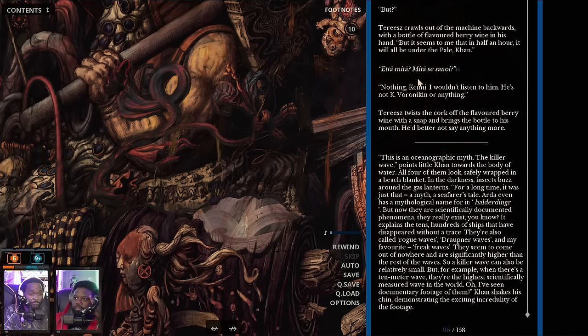This is an oceanographic myth. The killer wave points little Khan towards the body of the water. All four of them look, safely wrapped in a beach blanket. In the darkness, insects buzz around the gas lanterns. For a long time, it was just that. A myth. A seafarer's tale. Arda even has a mythological name for it. Haldardinger. But now, they're scientifically documented phenomena. They really exist, you know?